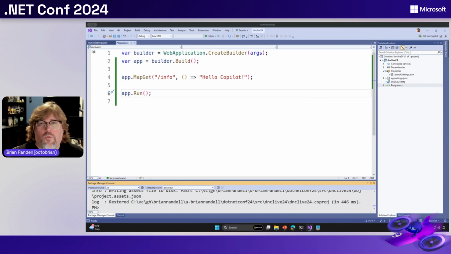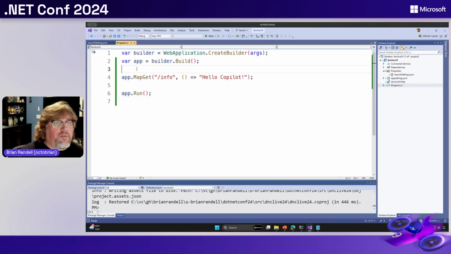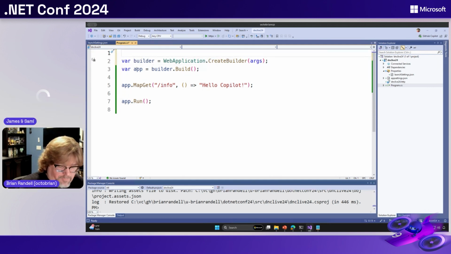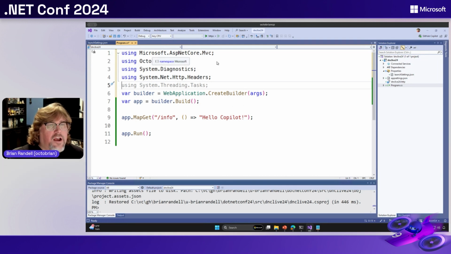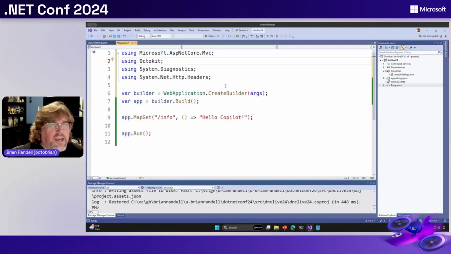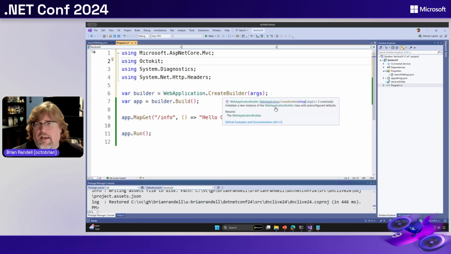Now, as you'd expect, we're going to need a bunch of different functions from the .NET framework and other parts of the system to help us. So I'm going to add some using statements up here at the top. There we go. All right. And you'll notice right now, I've got some Octokit, diagnostics, headers, and MVC core.